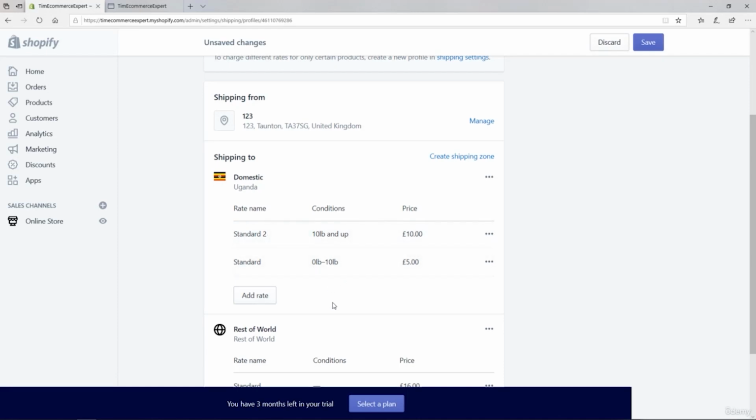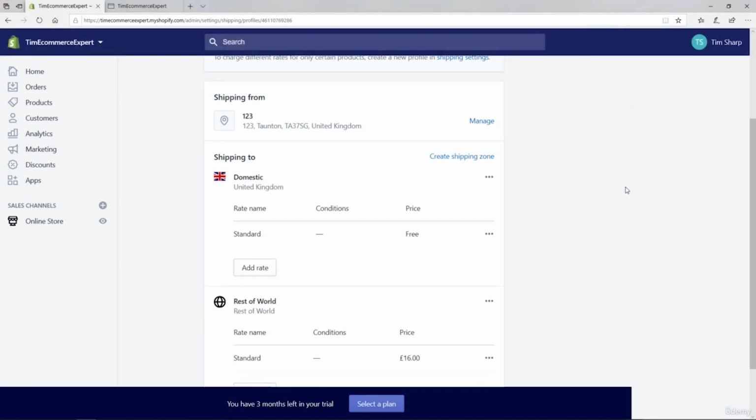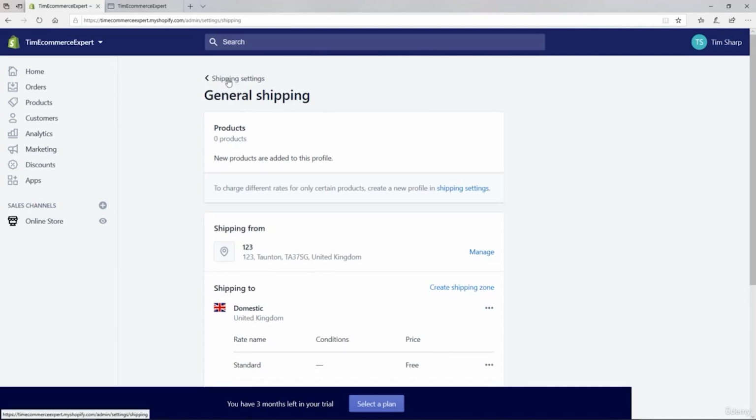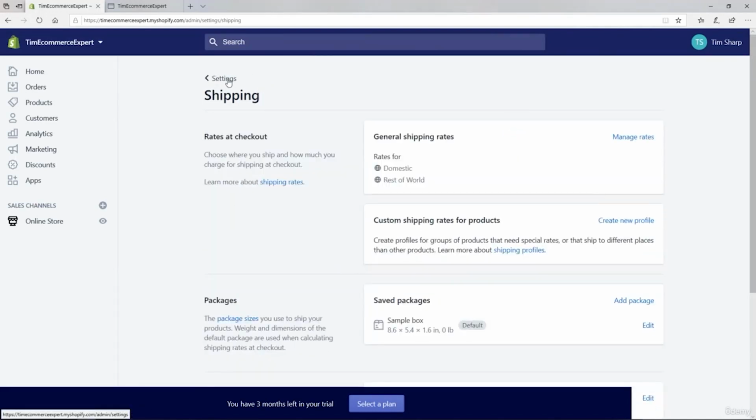And I could have done something very similar with the price. So the point here is to show you that I can very easily build different shipping rates within my zones, giving me all the flexibility I need to define my shipping costs precisely. So I'm going to discard these changes that I made for the moment, and then let's just go back to the shipping settings themselves. Now, if that's not enough, you can go one step further with custom shipping rates for products.